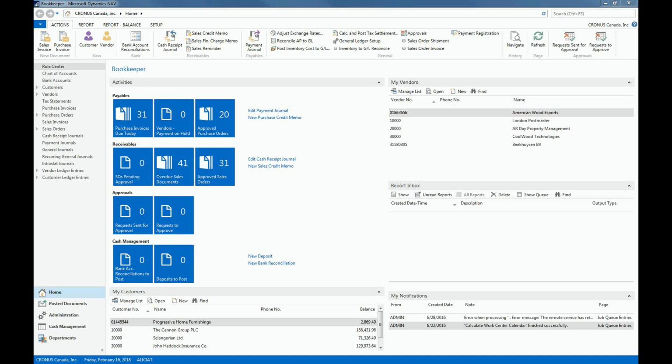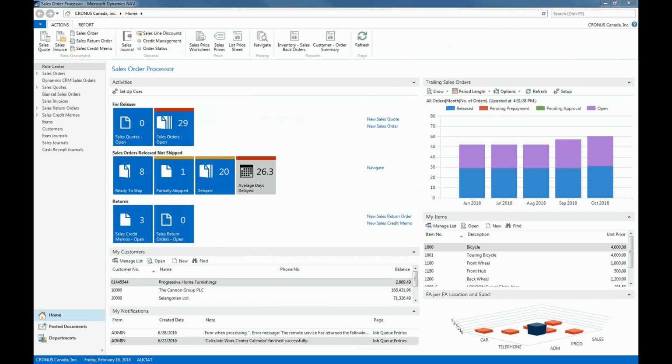Now I'll switch over to the sales order processor role to see the difference. Here in the sales order processing role, you notice that there are different activities listed, such as for release, sales orders released not shipped, and returns. You'll also notice that these activities have colored queues unlike the bookkeeper role. We'll discuss more about queues in the latter part of this video.